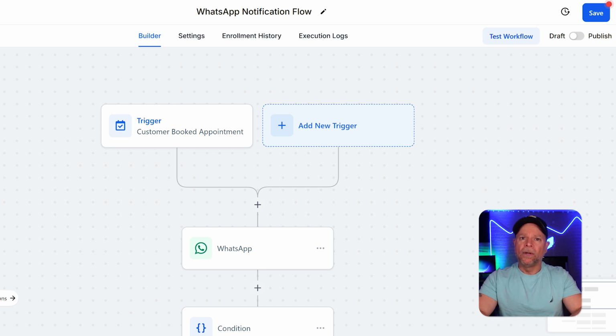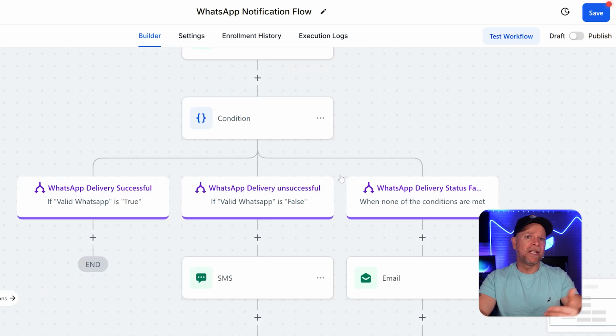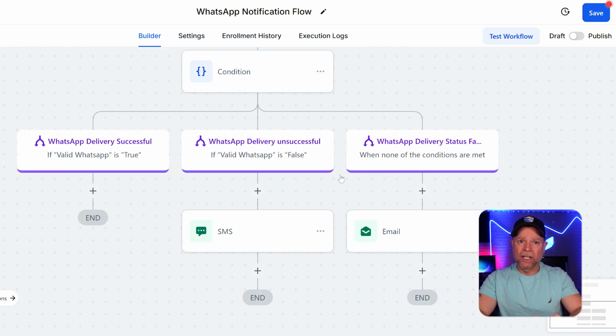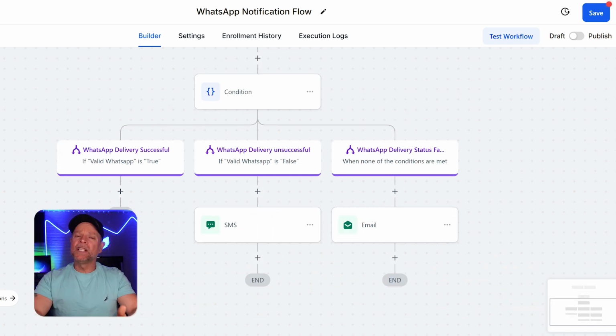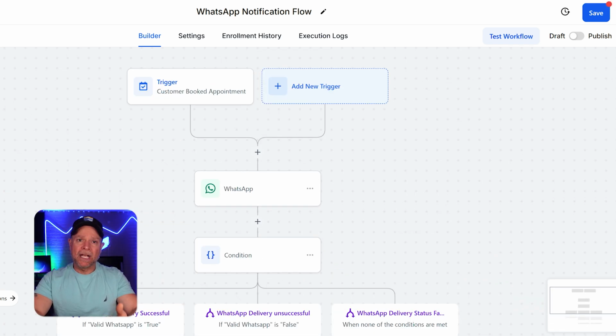The purpose of this workflow is to make sending delivery updates for WhatsApp messages easy and automatic. So when a customer books an appointment, they'll get a message on WhatsApp. But if the WhatsApp message doesn't go through, the workflow steps in and does something else, like sending an SMS or email notification instead. This way, everything runs smoothly and customers stay updated without any extra effort.